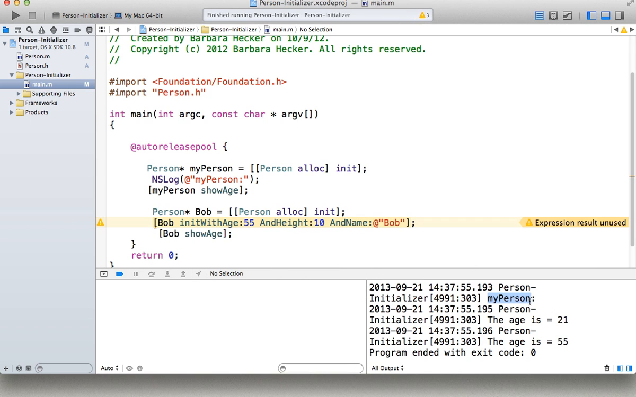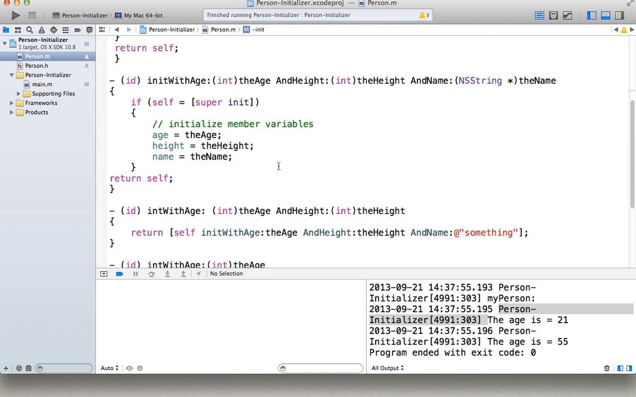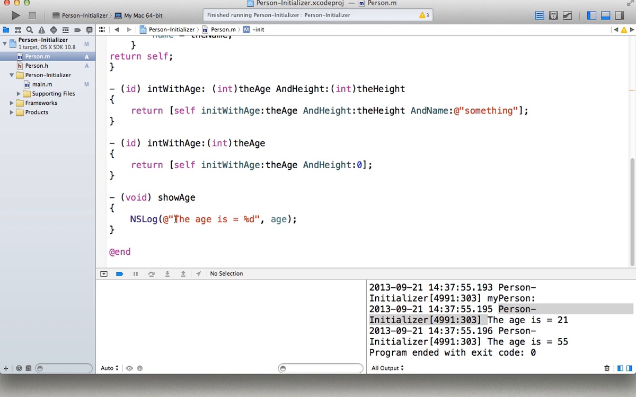And so now it says my person, colon, person initializer, age is 21. And here I probably have something that says person initializer. It's getting printed out. Let's see what we got here. Nope, this is the debug code. This is person initializer printing out the age is 21. Show age, the show method. So let's see. The show method is printing that out a bit. The age is 21.